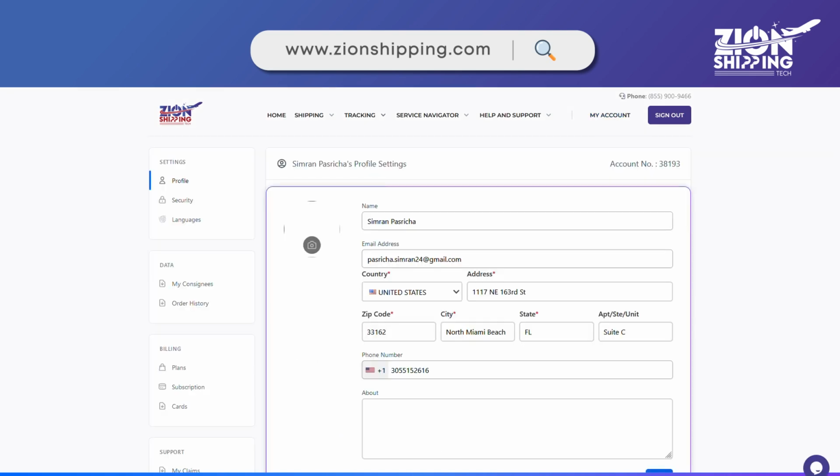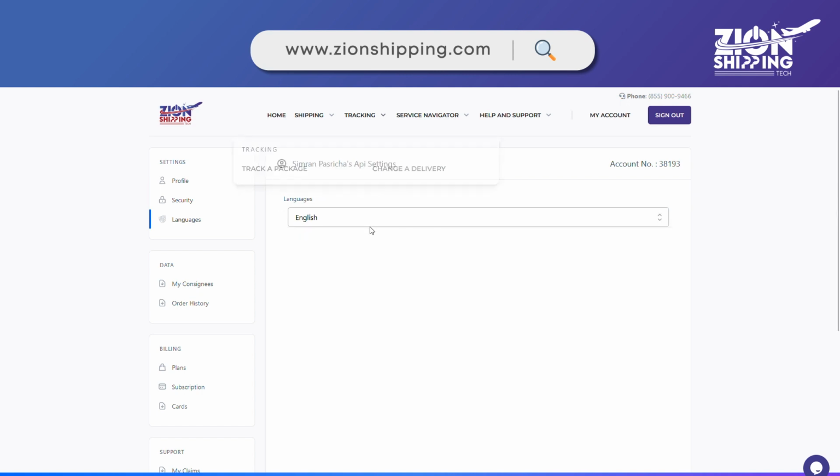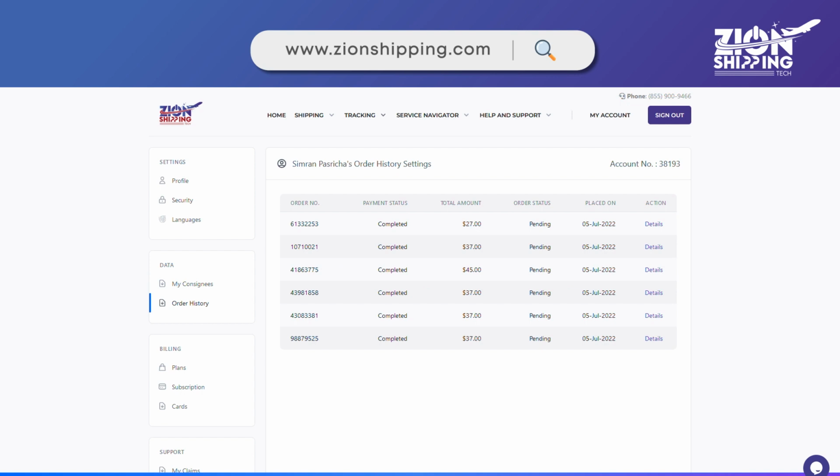To begin with, you have all your profile information that you can edit at any time. The Security option will let you change your account password, and the Languages option will allow you to select your preferred language among English, Spanish, and French. My Consignee will display the list of all the saved consignees in your account, and Order History will display details of all your previously placed orders.